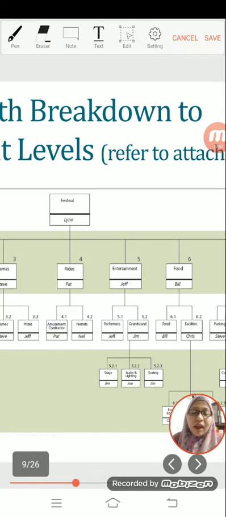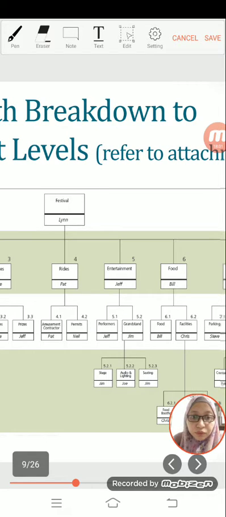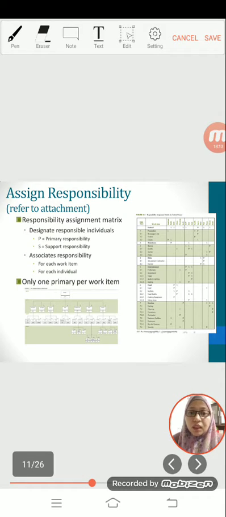Okay, for example, if you see the previous WBS, for every single activity, here activity number 4, right, is in charge by Pat. Activity number 5, entertainment, in charge by Jeff. Activity number 6, food, in charge by Bill. So it means that every single activity will have a person in charge. Okay, so this is why we need to assign responsibility for every single activity.